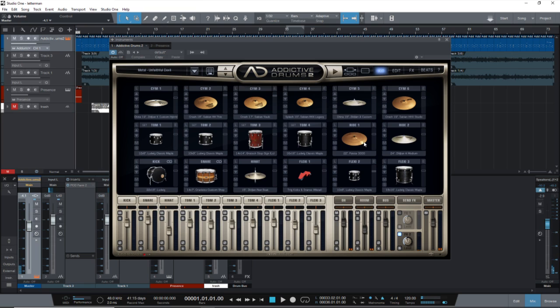I got a Paiste 3000 ride, a Zildjian A medium ride. You can hear, as you go up, it's one of the things I like about this drum program. You start down here, and this is the volume. Or not the volume, but how hard you're hitting it.